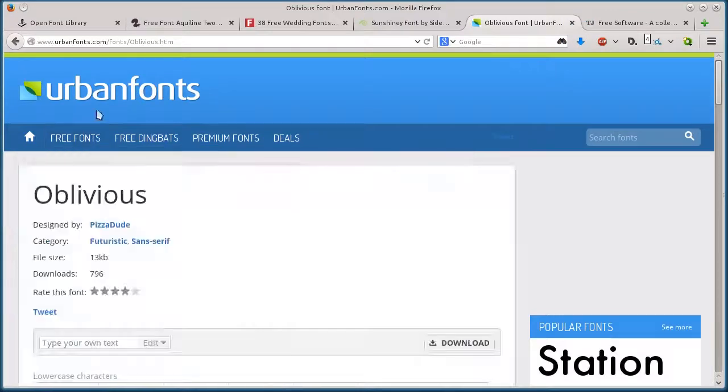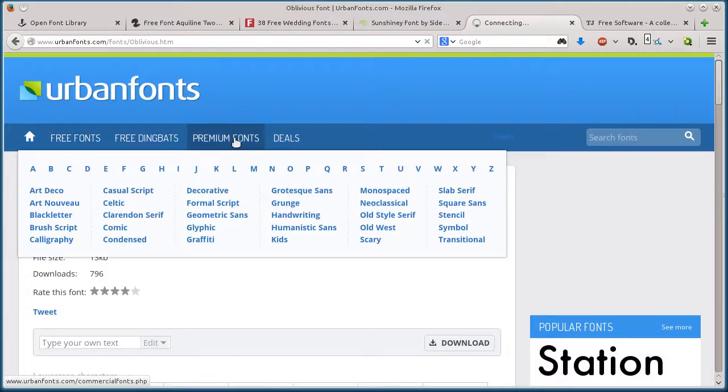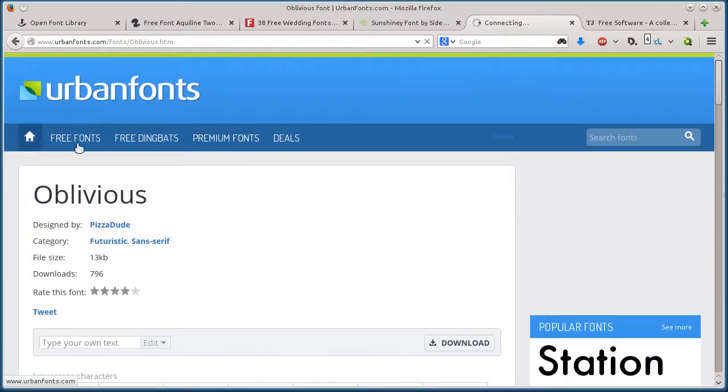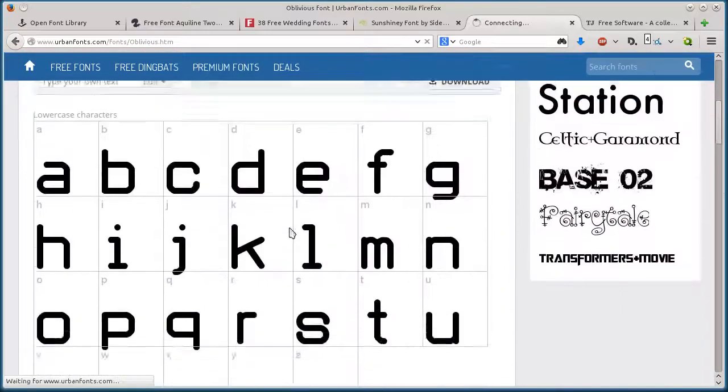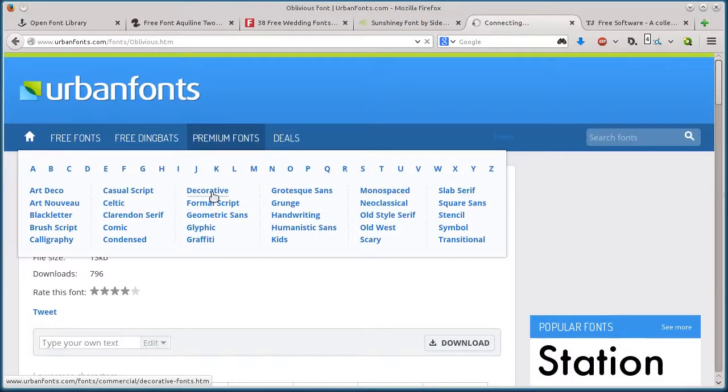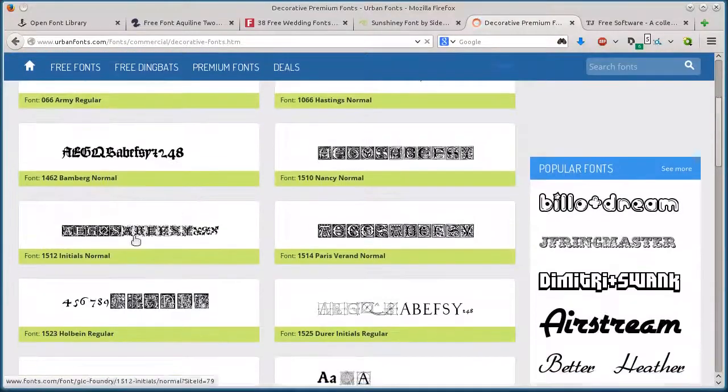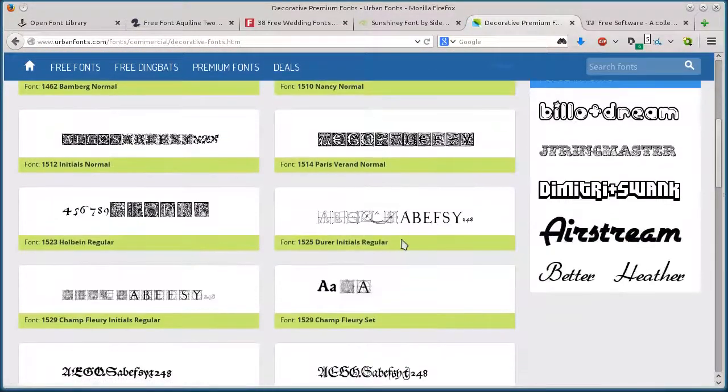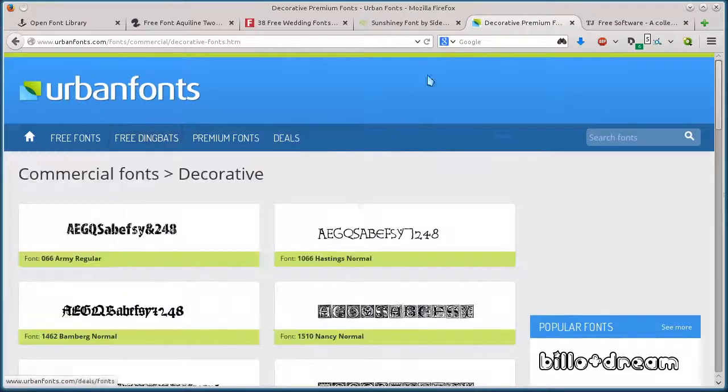And there we go. This Urban Fonts also has some premium fonts that cost. So they do free fonts and premium fonts. If we go to the premium ones, we can just see about buying fonts. There's all kinds of sites online where you can buy fonts. But just know that it has premium and free ones.